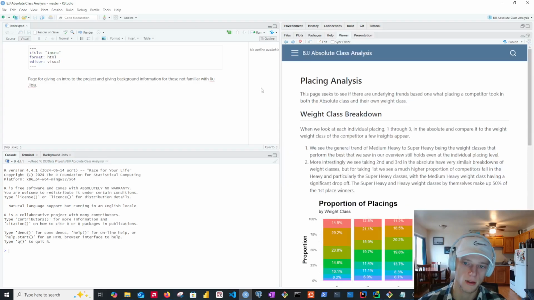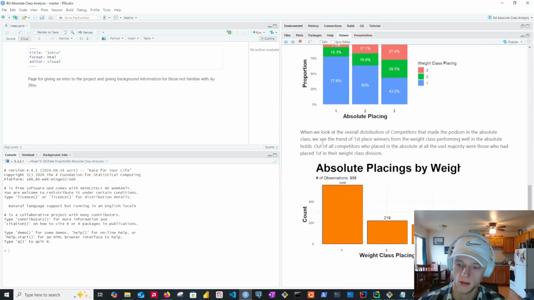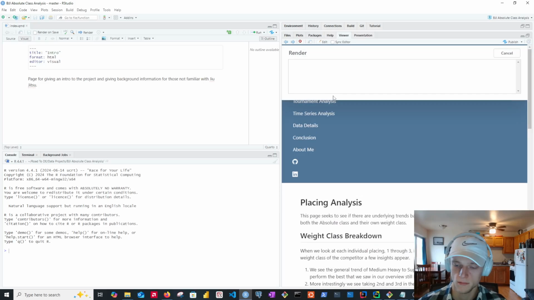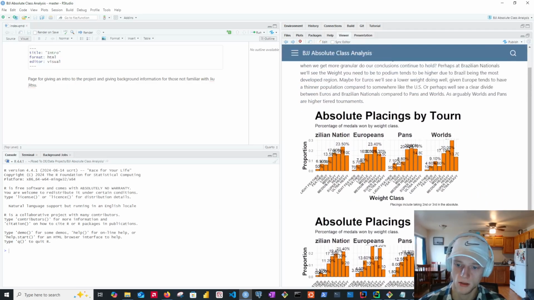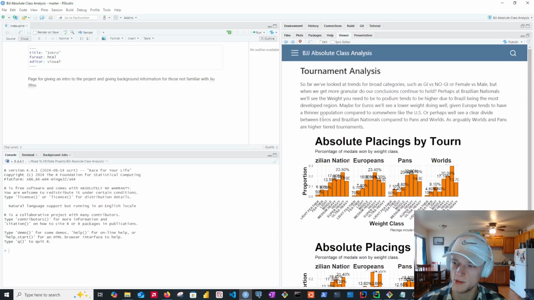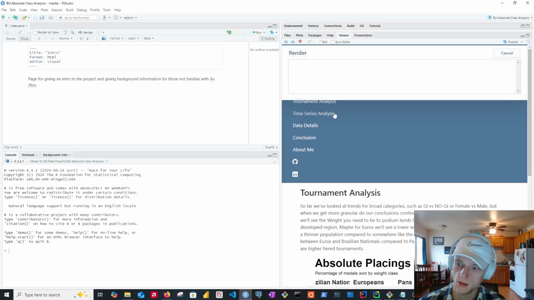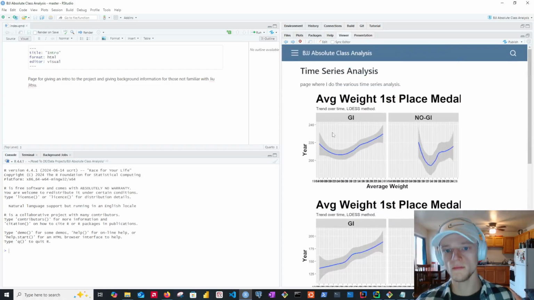Okay, it's probably going to have to re-render all the pages because I was working on my laptop last time I worked on the project, not on my desktop. Okay, this is cool. It's actually showing how things are distorted, which it wasn't showing on my laptop, so that's kind of interesting. Tournament placings, time series. Okay.